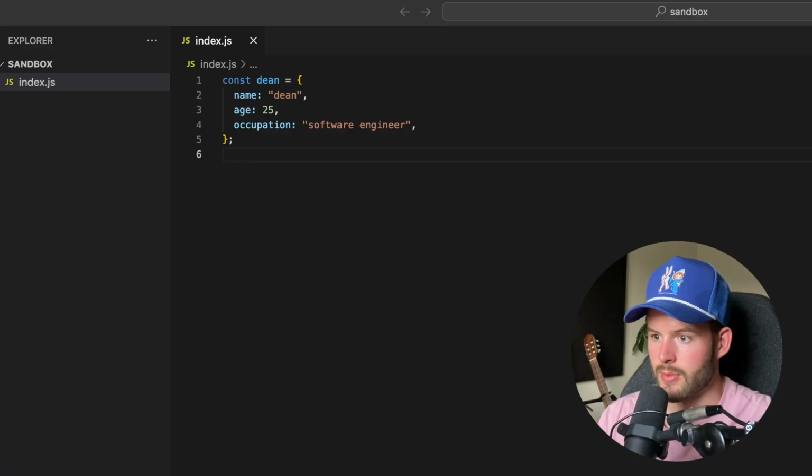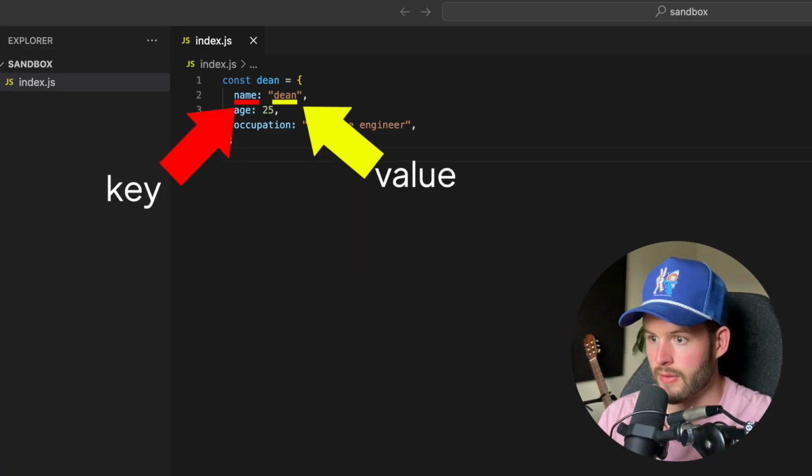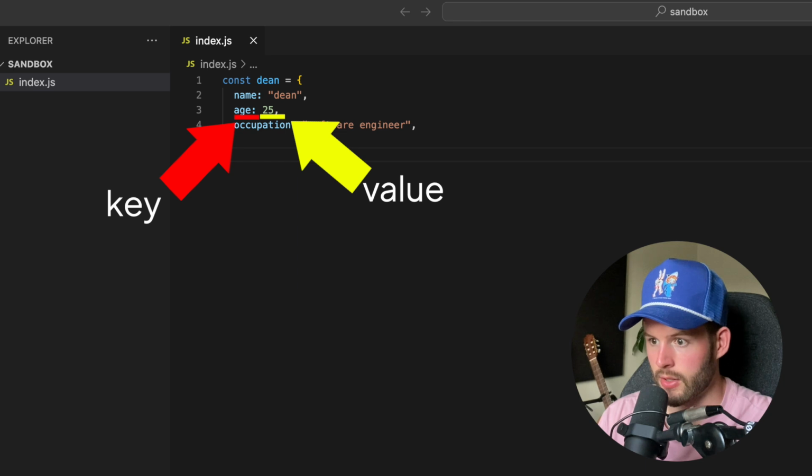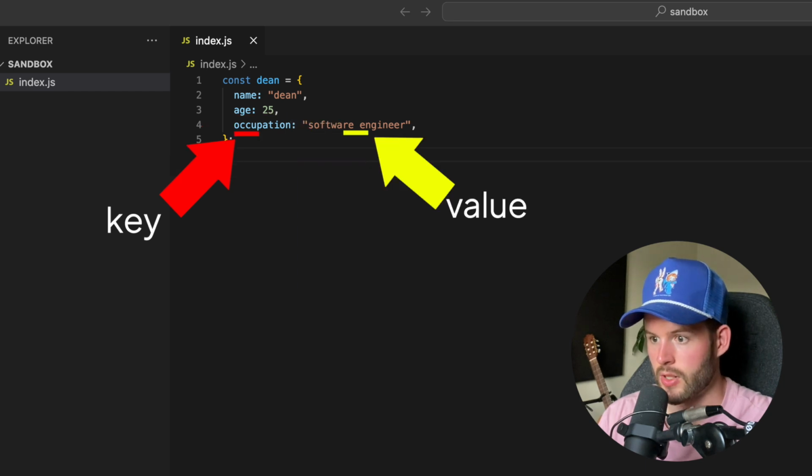So here's some details about myself. Name would be a key, Dean would be a value. Age, key, 25 value. Occupation, key, software engineer value. Now, imagine applying this concept to music. A song can be visualized as an object that has many key value pairs.